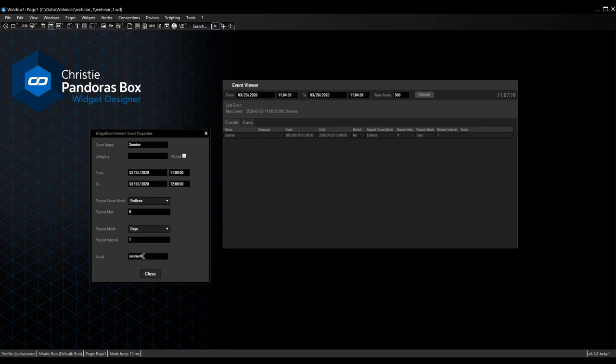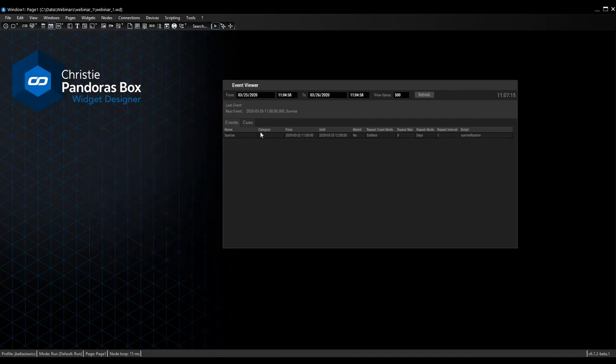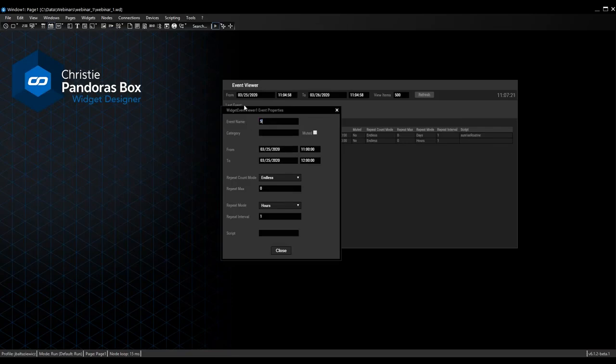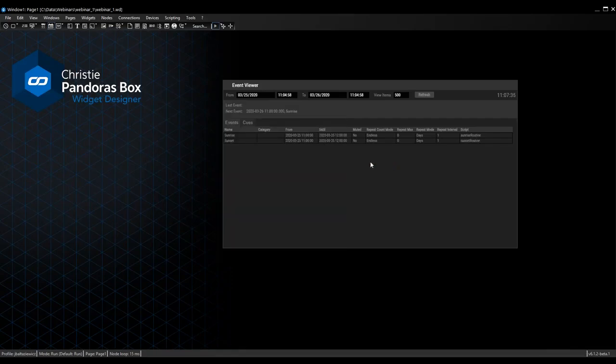So sunrise routine, close. And all the information I just entered is over here. Let's do that again for the sunset routine. So sunset, days, and sunset routine, close. And what we want to do now is to dynamically adjust the start date so that every day we can enter a new time, the exact time of sunrise and sunset, and it is executed at the exact times of sunset and sunrise.